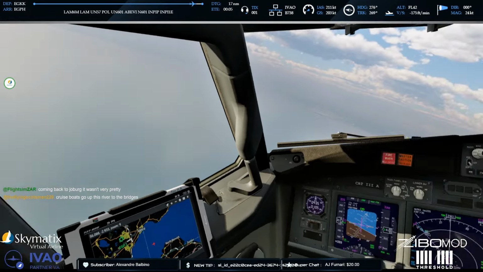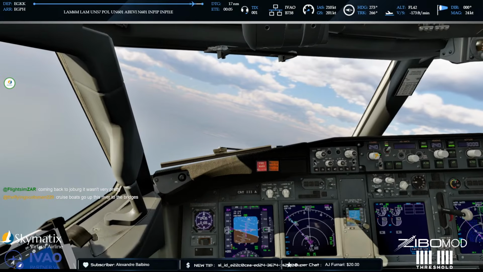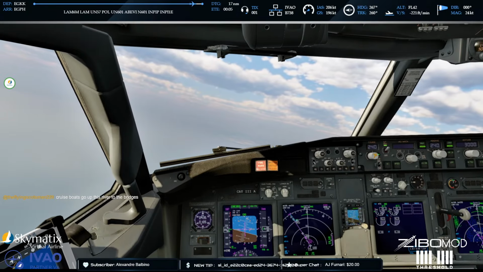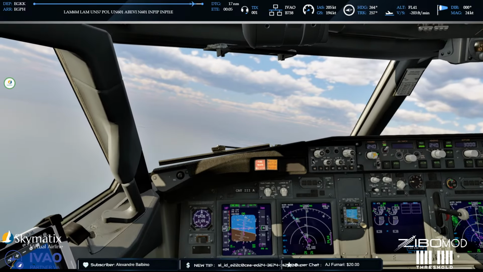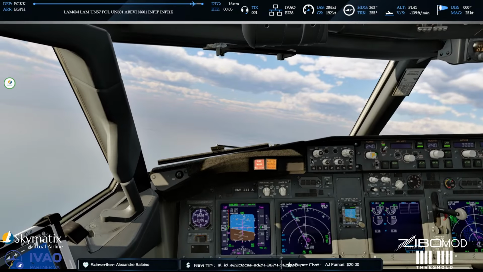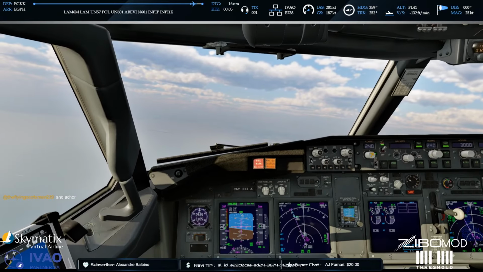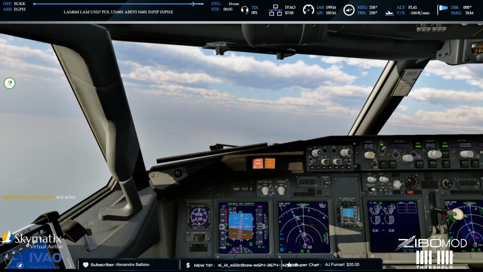Nice one, Scotsman. Yeah, it must be nice. Must be really nice to see. What a couple of flaps there. Yeah, it must be nice out on the water there.